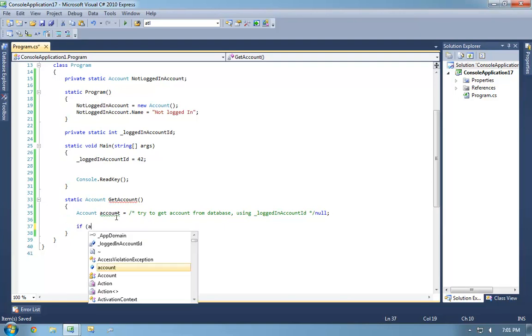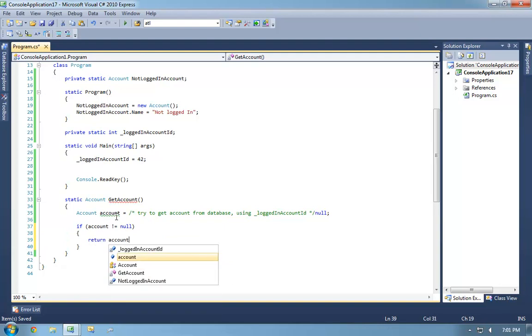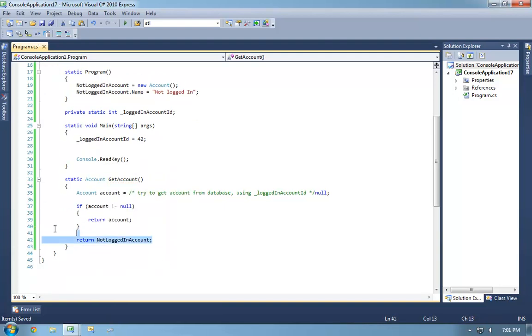We can say if account does not equal null, return account, otherwise return not logged in account. Does this code make sense to everybody? Mm-hmm.